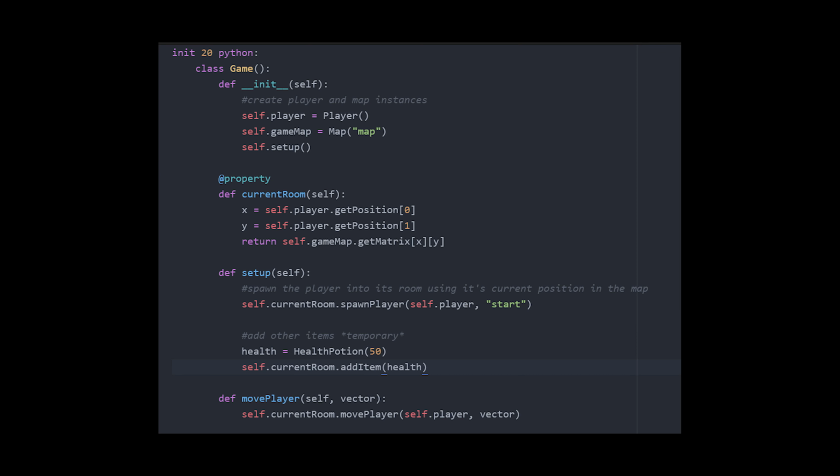So what I've got here is the game class. What you can see I have done is I've added a new property called current room. It just means that I don't have to keep writing player.getPosition all over the place. I can just say game.currentRoom instead. So all this property does is it gets the X position and Y position of the player, and then it just returns the room at that position within the map. It just makes life a little bit easier for us later on.